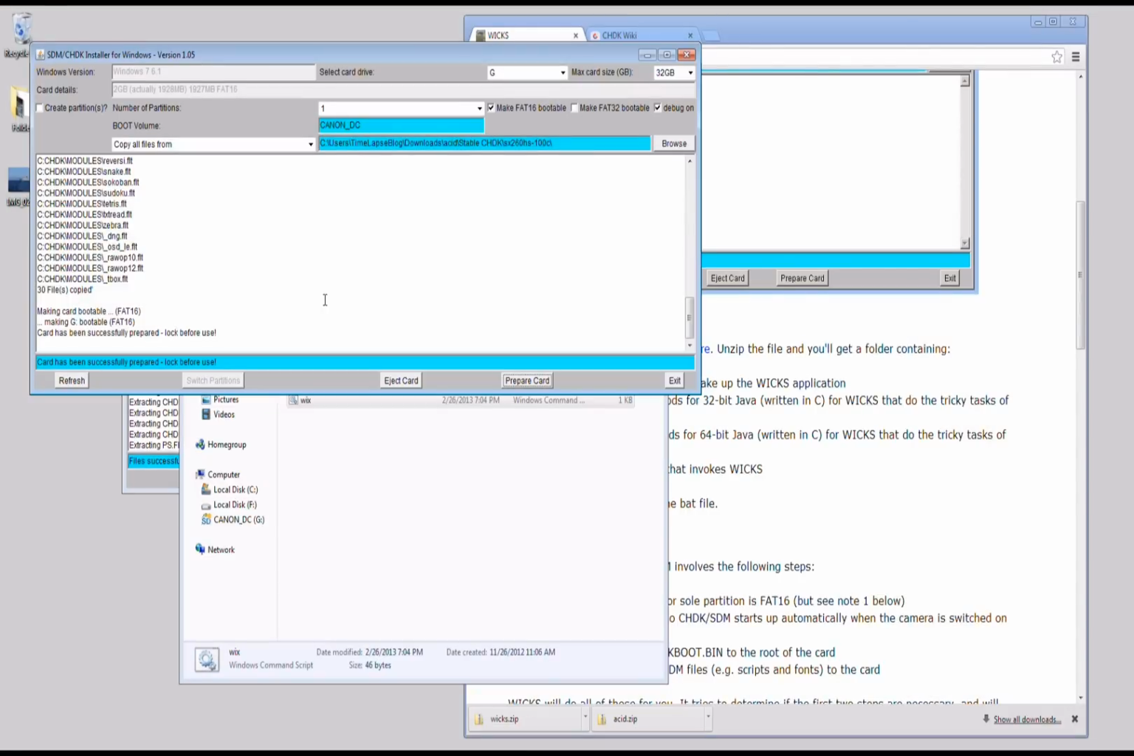To view files, I now have to long press the play button or eject the memory card and unlock the slider. Have fun experimenting with your new menu items.